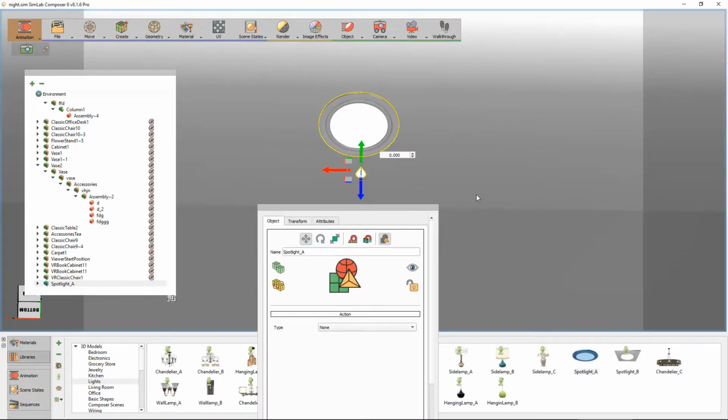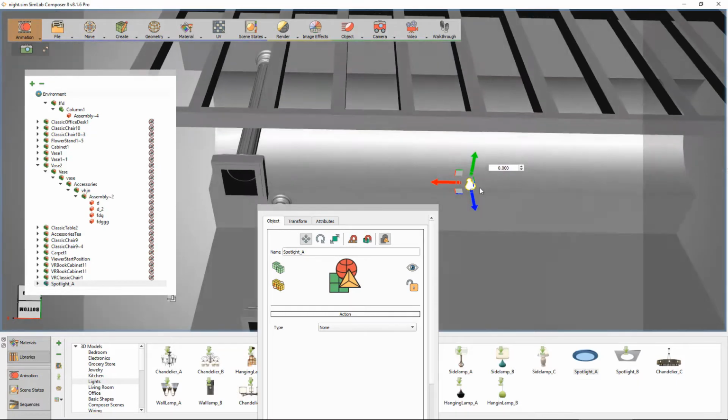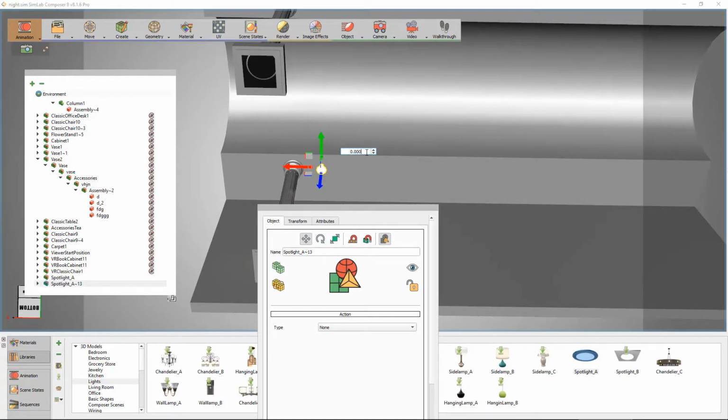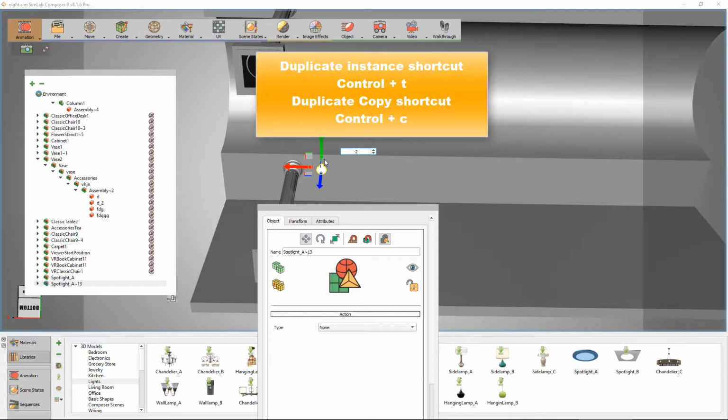Select Spotlight A. Go to Snap to Object from the Object Properties panel. Duplicate Spotlight A's instance. The difference between a copy and instance lies in how data flow branches on its way from the master object to the named object.